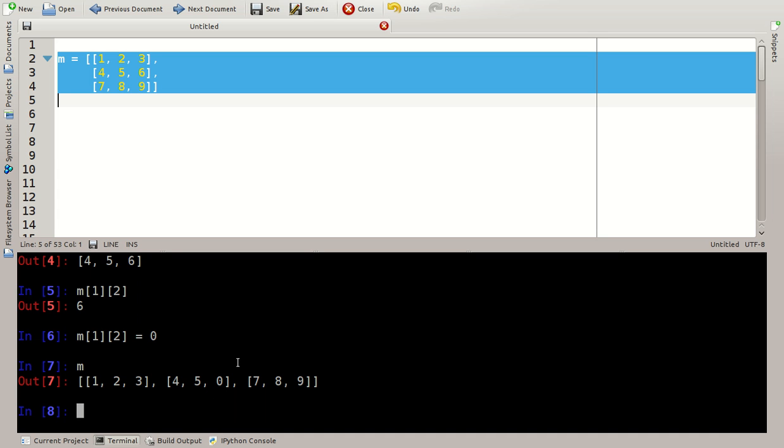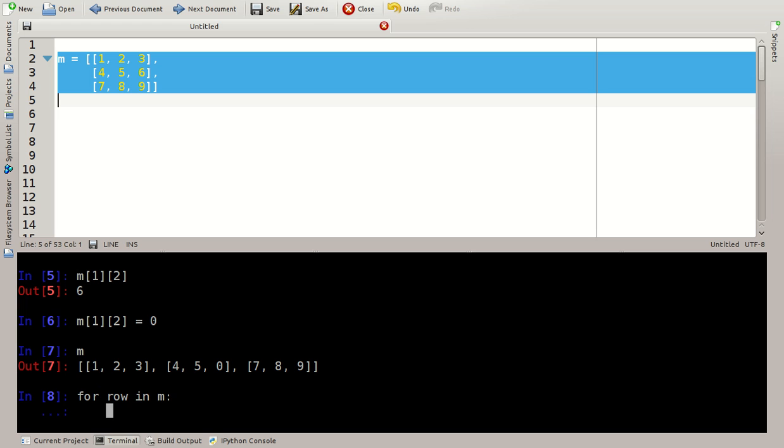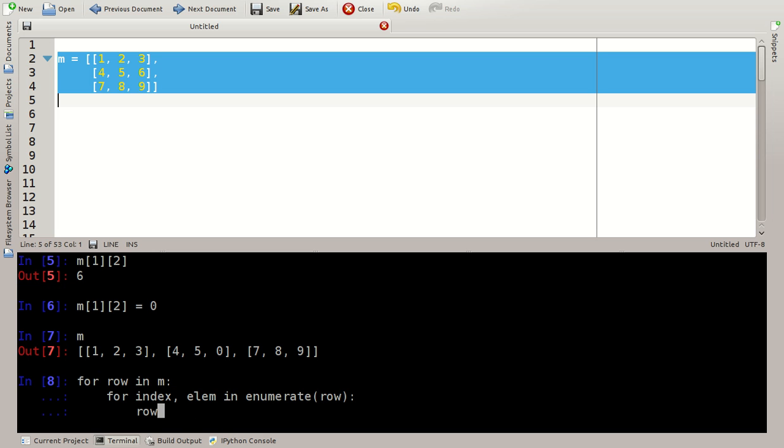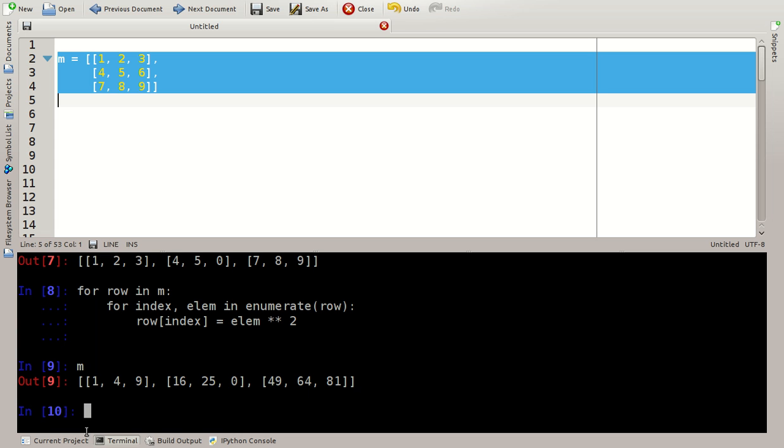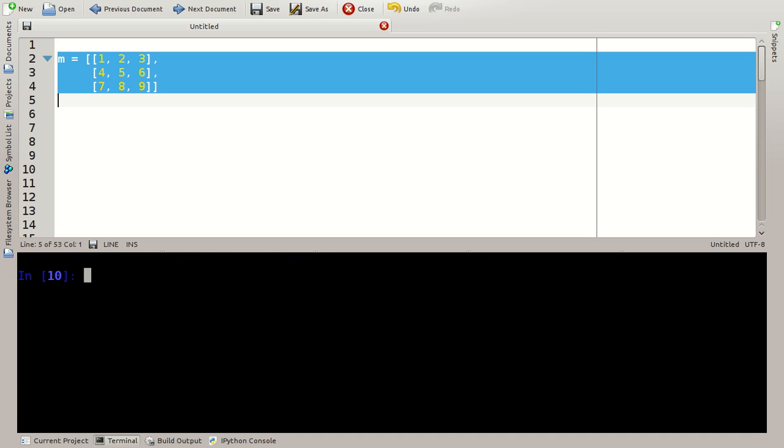You can also perform inline calculations. I can do for row in matrix, for index, elem in enumerate row. And let's say we set each value to its square, so row at index is elem squared. And let's have a look here. And 4 is the square of 2, 9 is the square of 3, 16 of 4, and so on. I'm cleaning the screen here with Ctrl L.